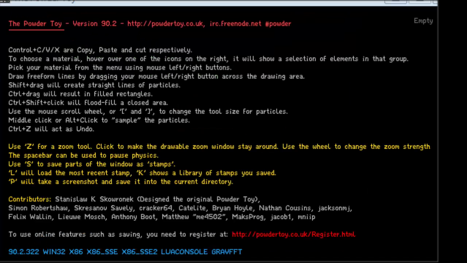This cool page talks about how you can do control drag to get filled rectangles of material faster, and then as promised down here is how you get to Powder Toy so that you can download it.